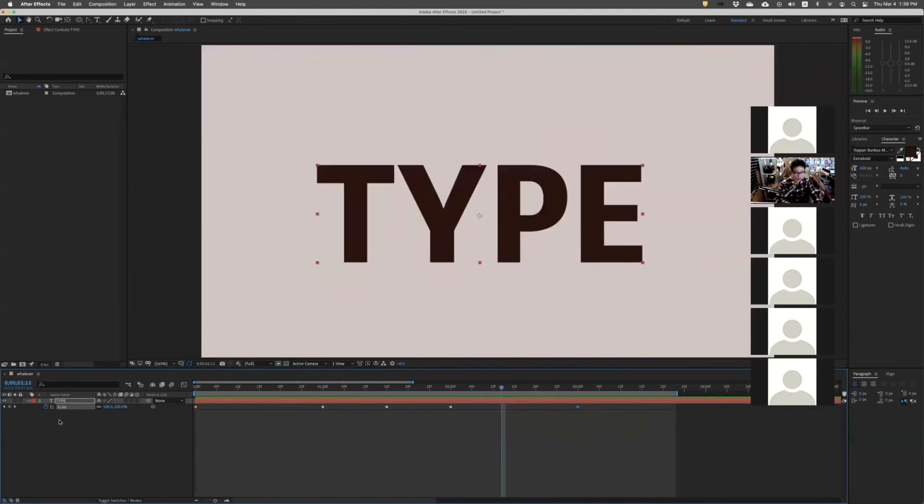All right, let's add one more, which is opacity. The hotkey for opacity is T. I don't know why they use T instead of O. I think you should ask people at Adobe. I think T is for transparency, but in After Effects they use opacity instead of transparency.